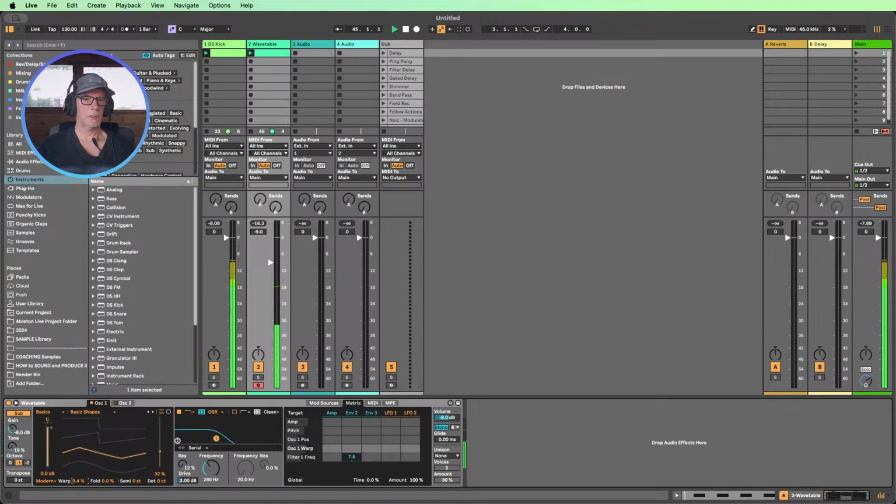Yeah, I don't want too much character. I want this pretty muted, pretty neutral. So what we might have is just a little bit of movement between the triangle and the saw, and we can do that with the wavetable, and we'll move this position just a little bit in here.